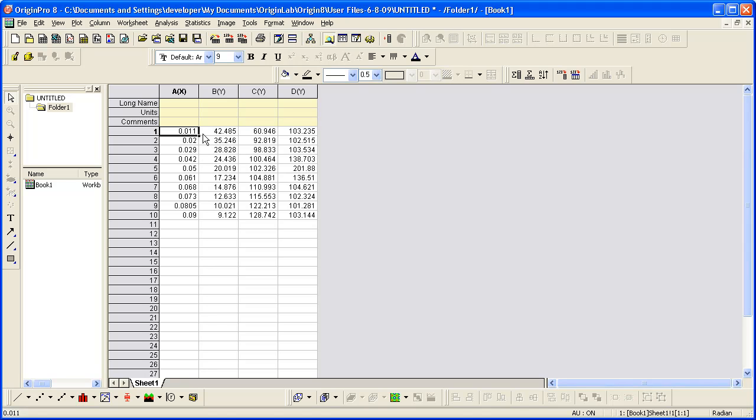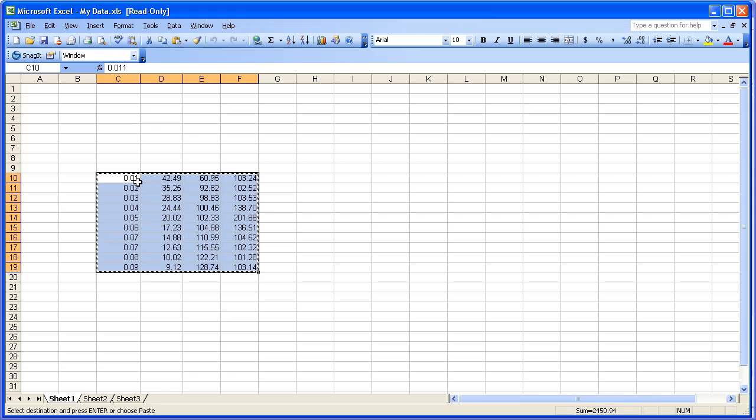Note that the data in Origin has more digits than the data in Excel. This is because when pasting into Origin from Excel, we get the numbers in full precision even though the display format in Excel is hiding some digits.